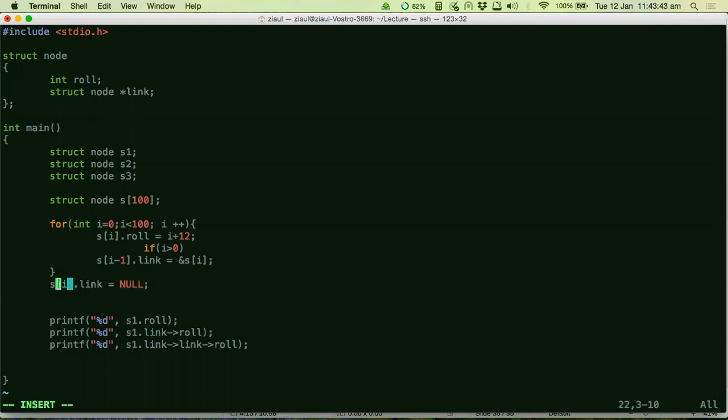Sir, I think it should be si minus 1. Sir, you should initialize the first node also. Sorry? Sir, S0 node also. S0 dot link. Yeah, that is what it is doing, right? As in I is equals to 1, right? If I is equals to 1, then this becomes 0, right?